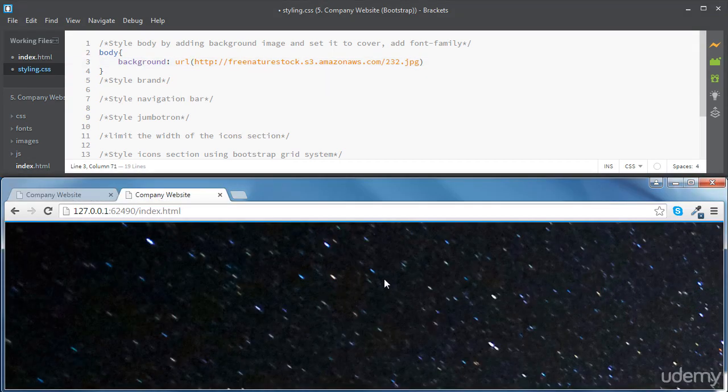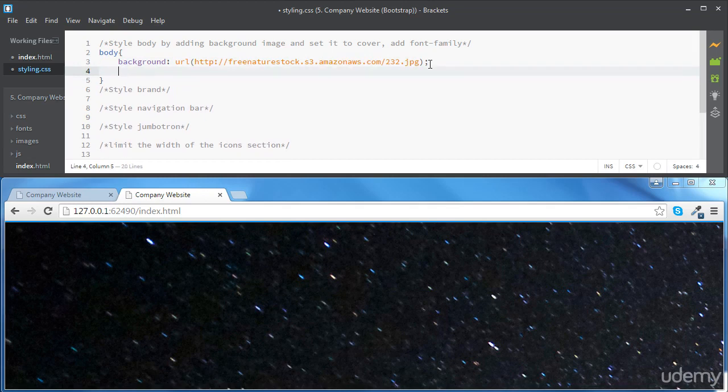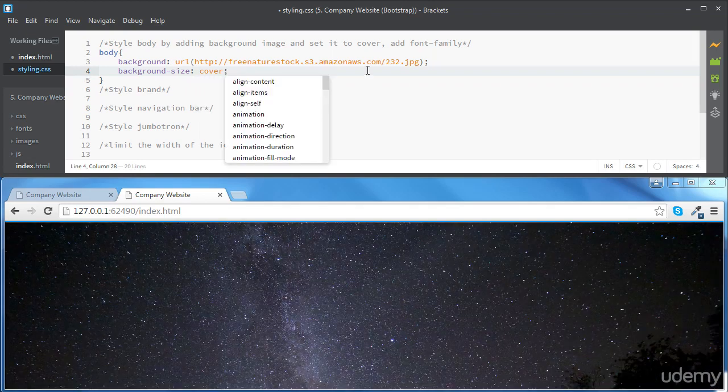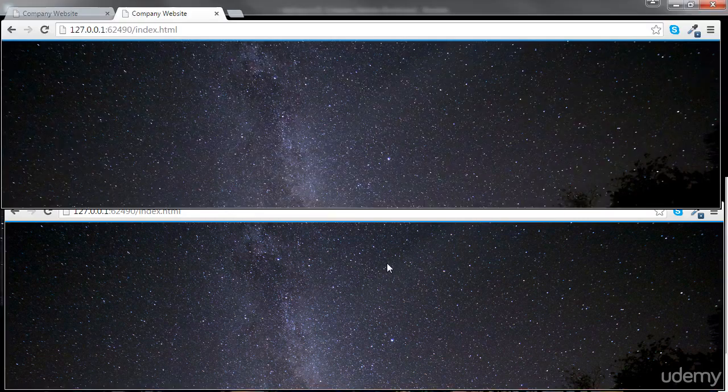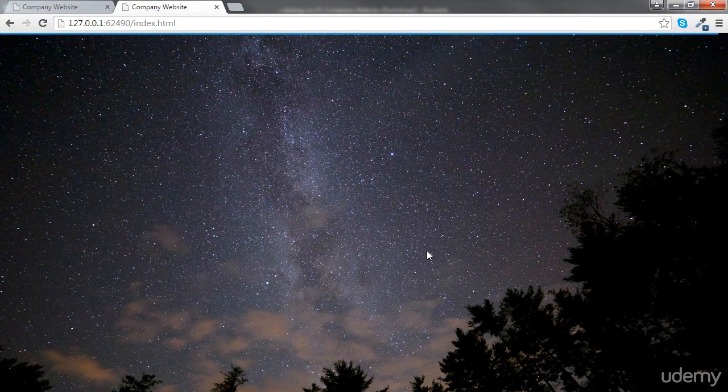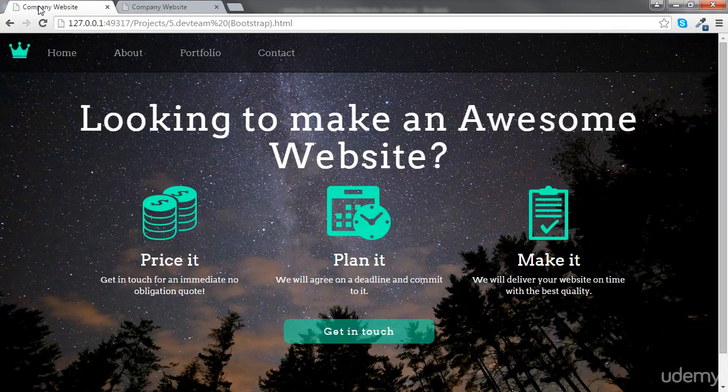At the moment our picture is not scaled, so we need to use the background size property. Okay, and we set that to cover as we did in our previous projects. So now we can see our background image, but it's not centered like the final page.